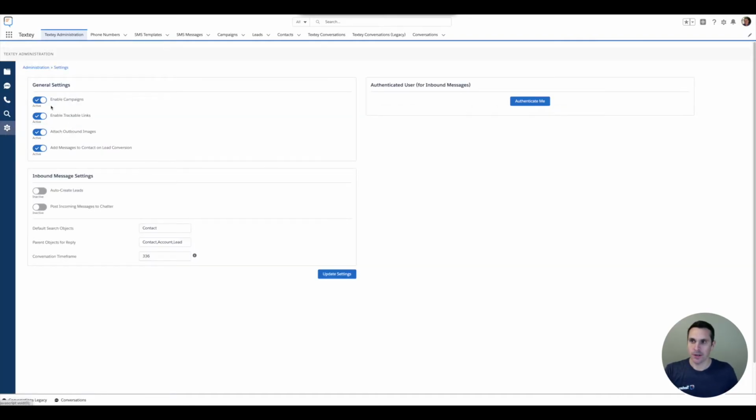If we click the gear icon, we'll come to a set of configuration settings. So I'm just going to leave these the way they are.